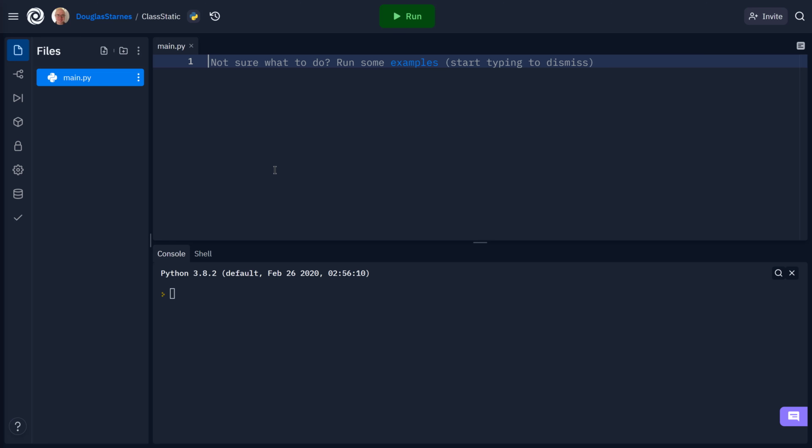So a question that often comes up in Python is what's the difference between a static method and a class method? And in other languages, these are sometimes used interchangeably, but there's a very subtle difference between them in Python.